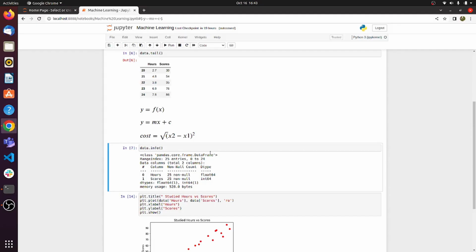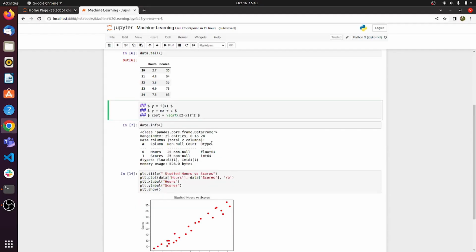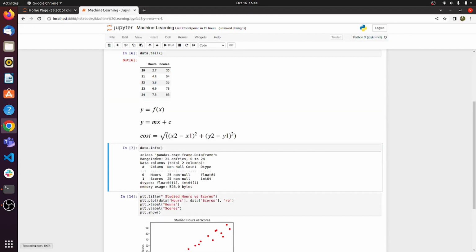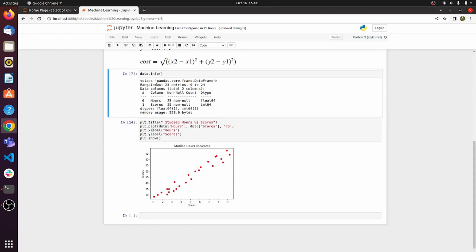So I hope you have had a look into this. I'm sorry, something has to be added apart from this. Yeah, so this looks better now. Actually, this is the formula that we used in our school days to calculate the distance between two points. Remember, there was one coordinate x1, y1 and another coordinate x2, y2. That is what we use as our cost function, as the distance between the predicted point and the actual point. Okay, so that is it.